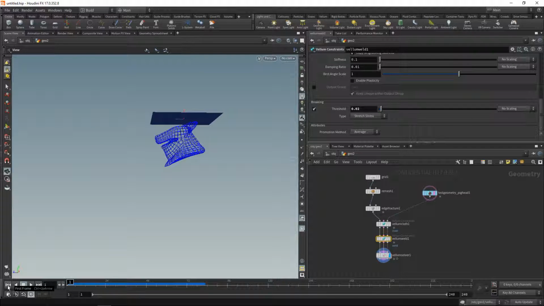In the next part of this mini-series, we're going to look at how to work with Vellum nodes inside of DOPs.